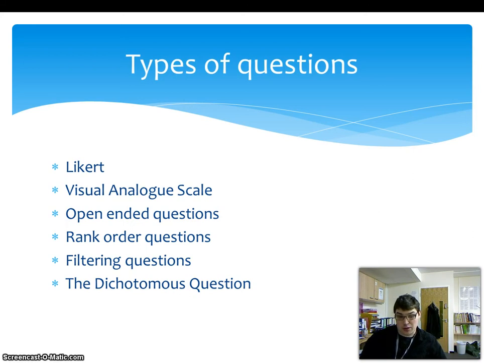You've also got filtering questions, so if you're doing a health behaviours questionnaire, you might say, do you smoke? And if they tick yes, then it would come up with another question saying, how many do you smoke a day? So it makes the questionnaire shorter for people if they don't need to answer a question. You've also got dichotomous questions like yes, no, male, female, which are very useful for demographics.